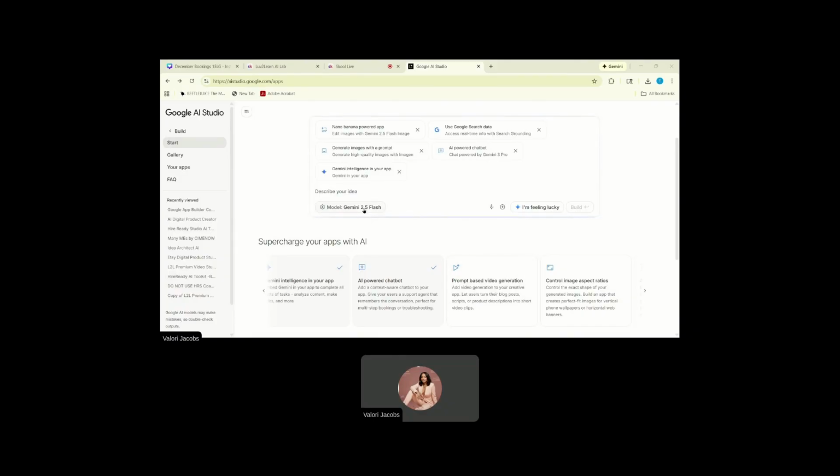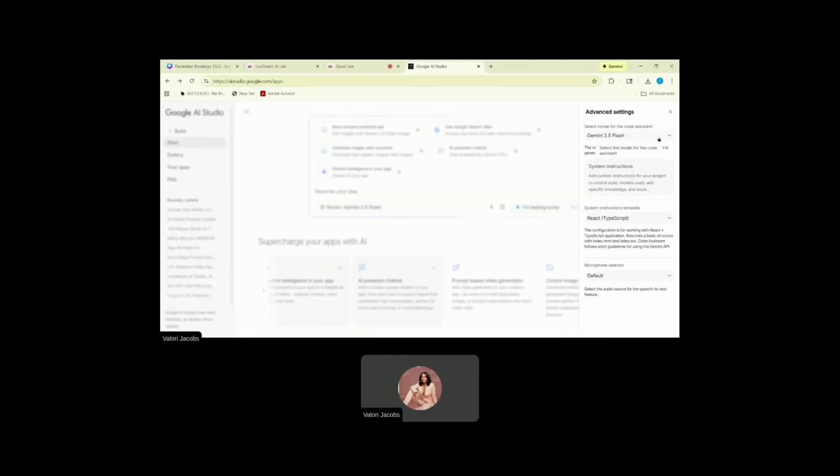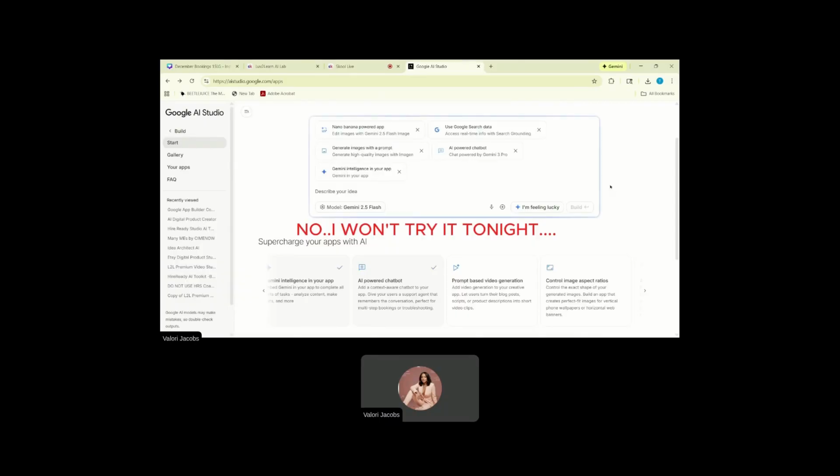I want to change. I'm going to try this new model too. Let's see if it lets me. Or maybe I shouldn't try new things. Because then if it doesn't work right, you guys are going to be mad. You're going to be like, wait a minute, that didn't work. Yeah, I think I'm going to put a prompt in here.